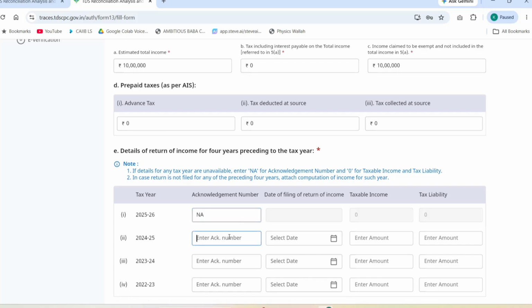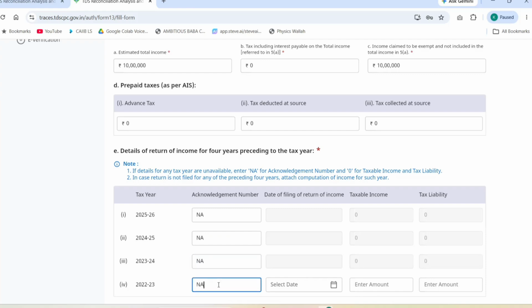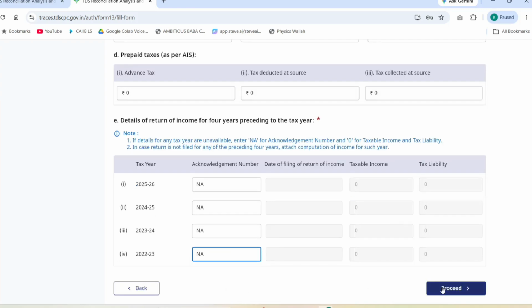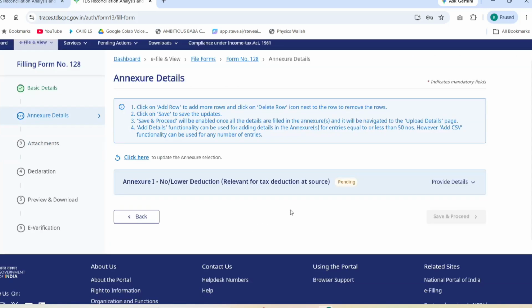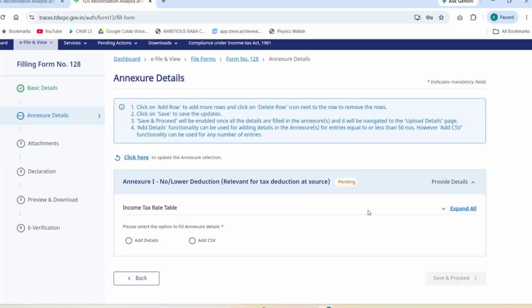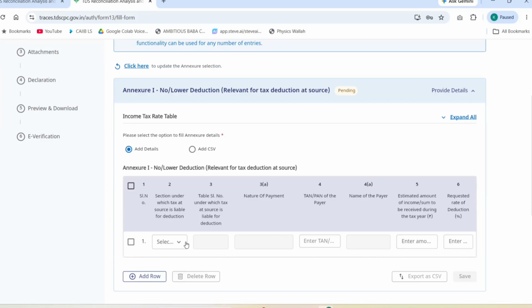If you have filed ITR, go to the income tax filing portal and get the acknowledgement number and the filing date, and place all these things here. Since I have not filed income tax, I'll just write an A. Okay, and proceed.